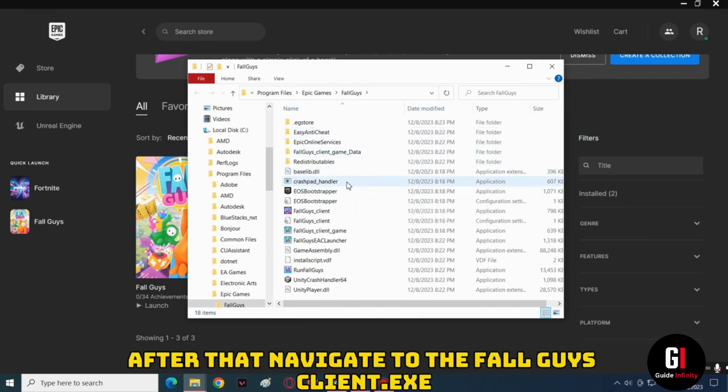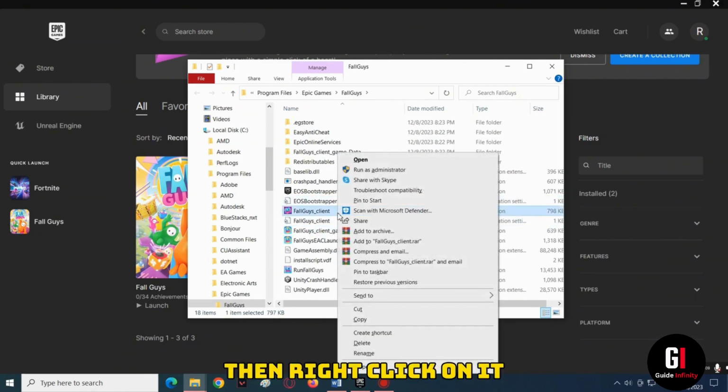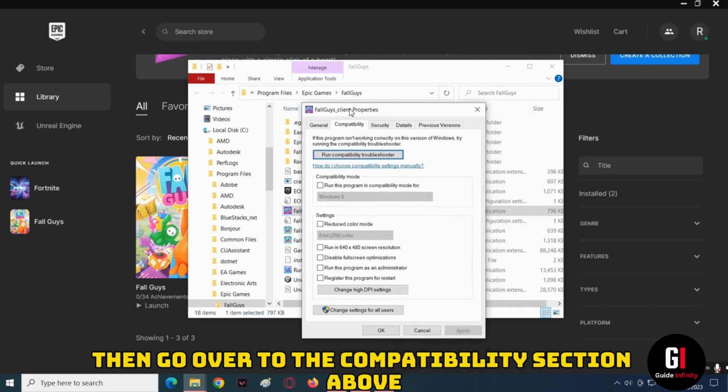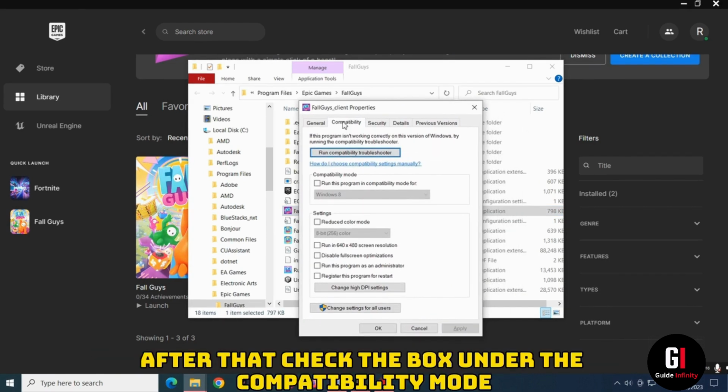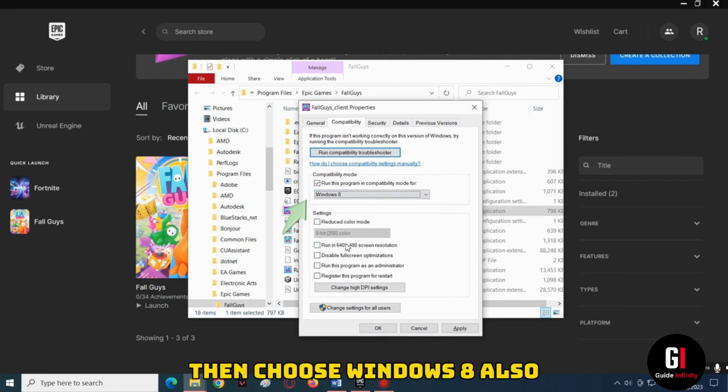After that, look for Fall Guys Client application or Fall Guys Client.exe. Once you locate it, you can go ahead and give it a right click and then go all the way down and select Properties. Next to that, you want to come across to the compatibility section above here and you're gonna find a box with run this program in compatibility mode next to it. So go ahead and tick that box and then make sure to keep this option selected on Windows 8.